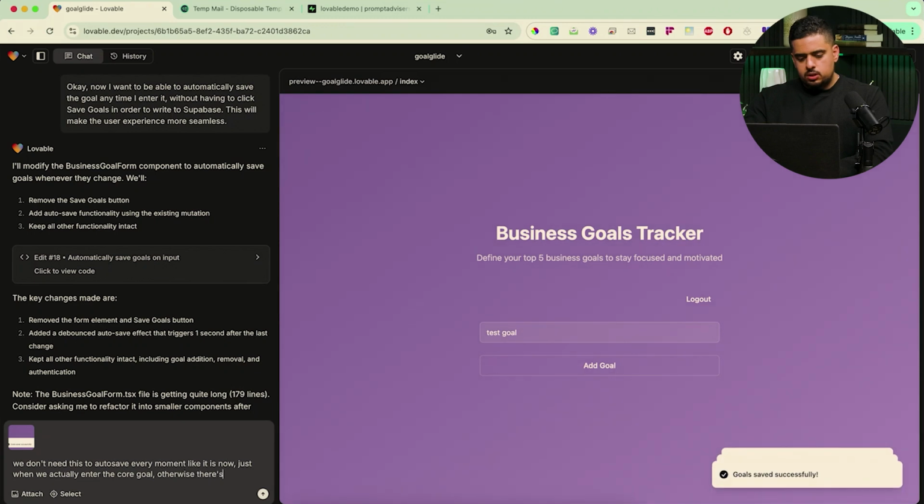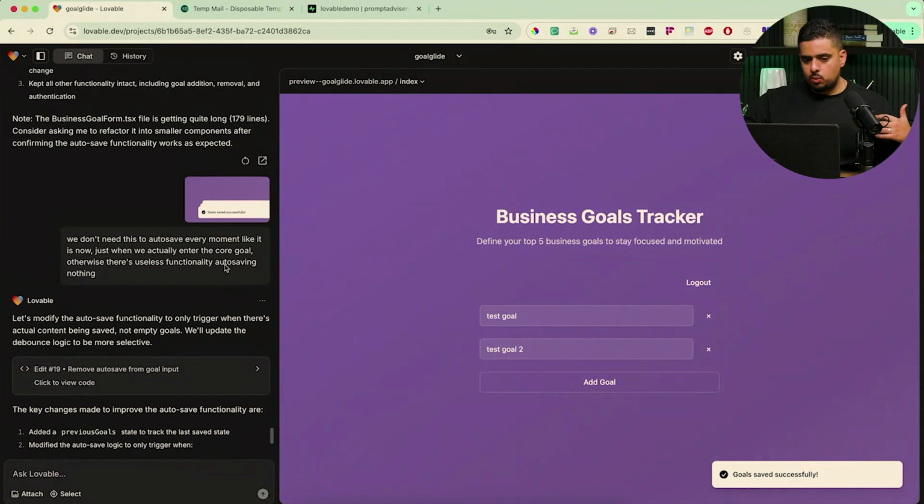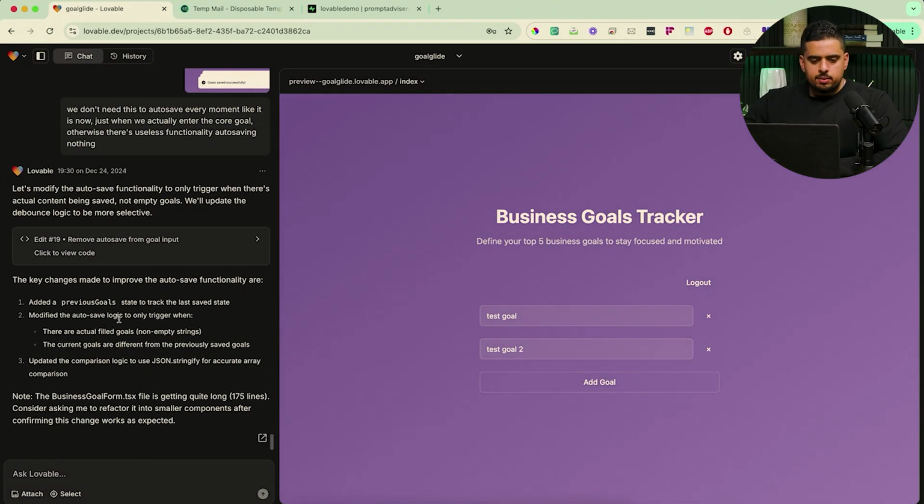Otherwise, there's useless functionality, auto-saving, nothing. Right, so now it finished. It didn't take more than just one little reminder, and now it said something very important here. So it said, the business goals file is getting very long.